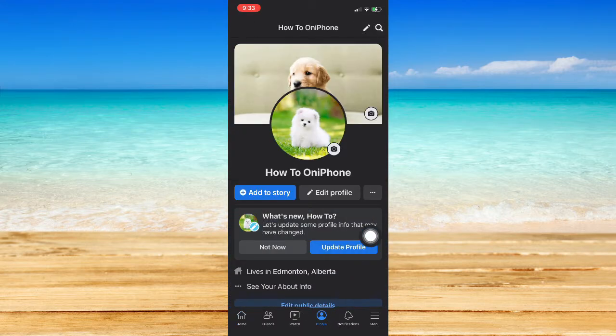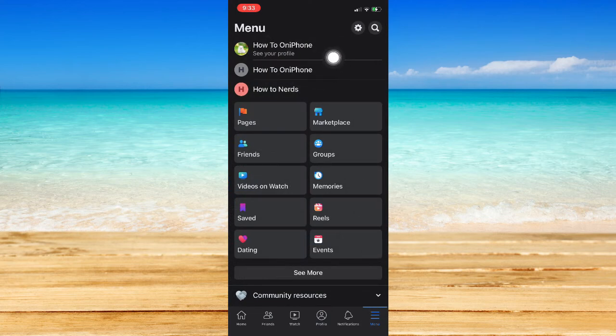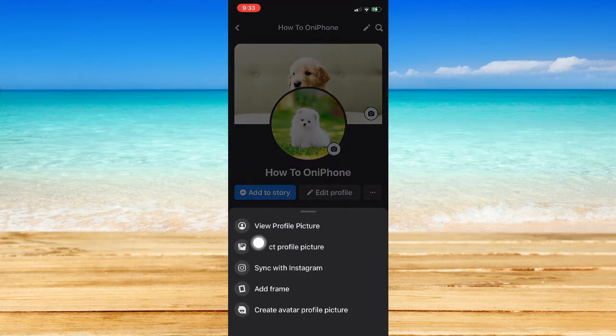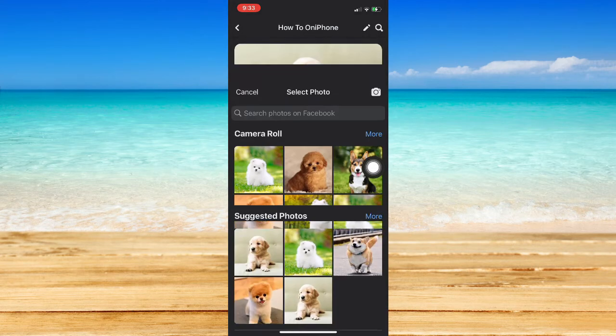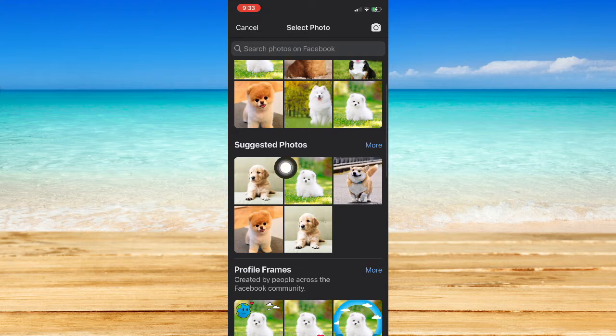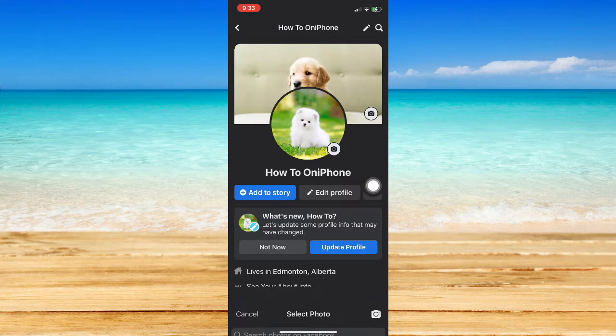If you don't have this profile option right here, you may go to menu and then go to your profile. Once you're here, simply click on your profile picture and choose select profile picture. And then what you're going to do right here is that you may go to suggested photos and then choose a photo that you want.